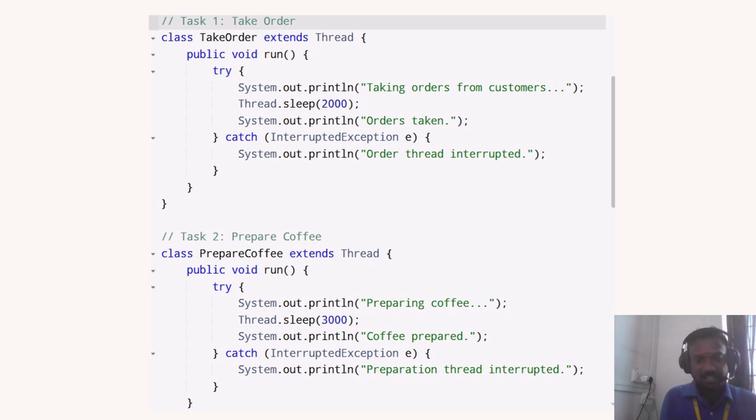Okay, the second class is named prepare coffee. In this thread class, we have created a try catch block. As I already told, we have created 3 thread classes. All the thread classes contain the run function, and inside the run function we are using the try catch block.